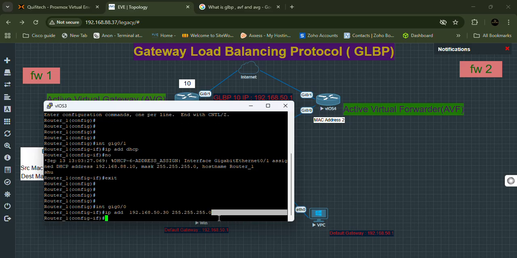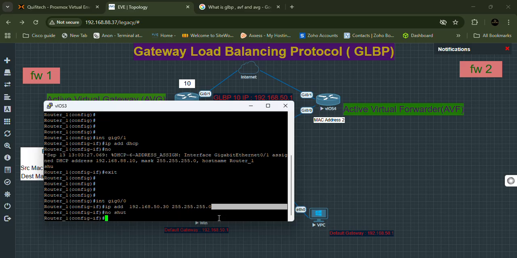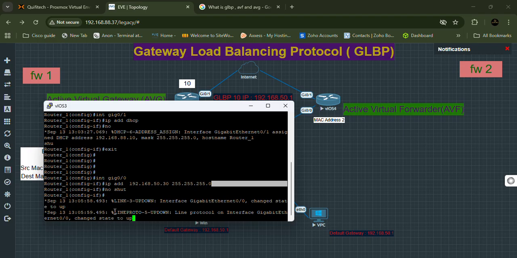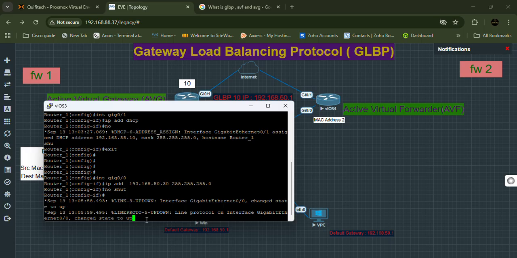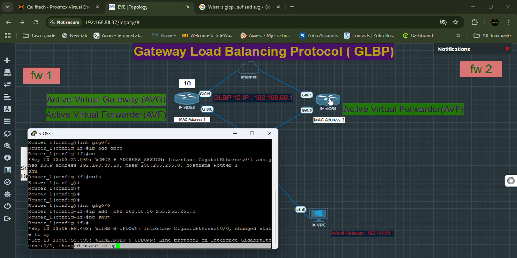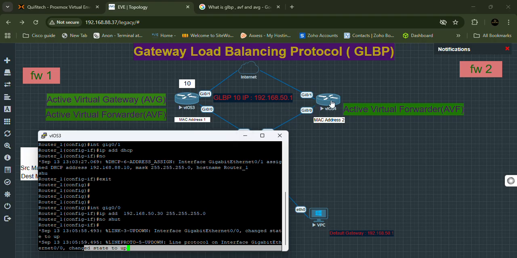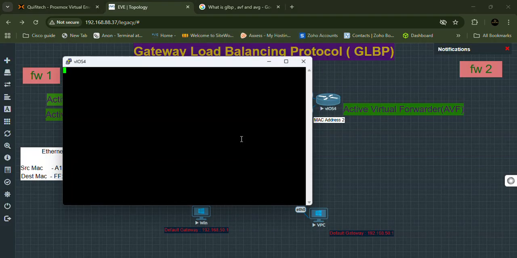Because by default the interface is currently down, let me type in the command no shutdown, so that we'll see the interface changing its state from down to up. As you can see, the interface has changed to up, line protocol up, so the status is up. Okay, now we have to move on to this router before we configure the gateway load balancing protocol IP address. So let's go to this router and do the same thing.